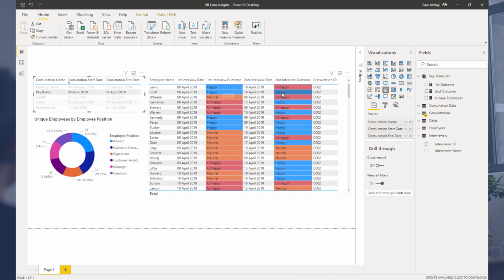Like if someone went from happy to unhappy, well, maybe we need to say, okay, that's obviously bad. So something's gone on there, and we need to understand what position this employee was in, and who the interviewer is on each side, and then we can try to identify some trends around the interviewers. Are they the main reason why we're getting poor outcomes?